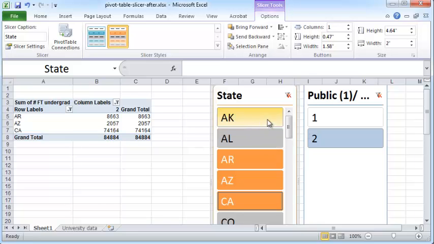And finally, what if you wish to change the order in which these options within your slicer appear? So here, for example, the states are appearing in ascending order. So states that begin with A show up on the top. But what if you want the states to appear in the descending order? So be sure to select this particular slicer, not this, but this one.